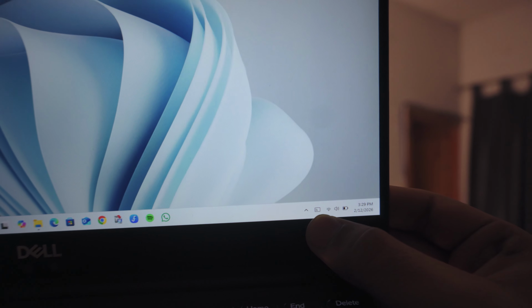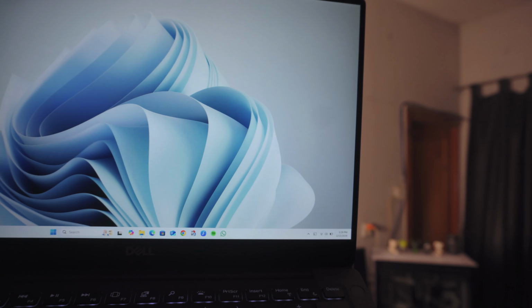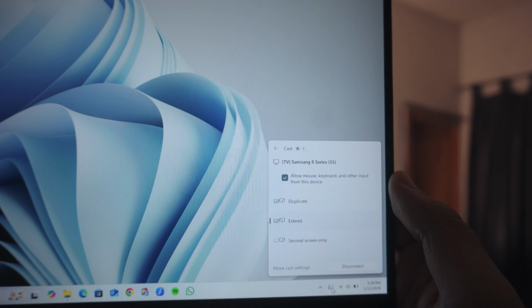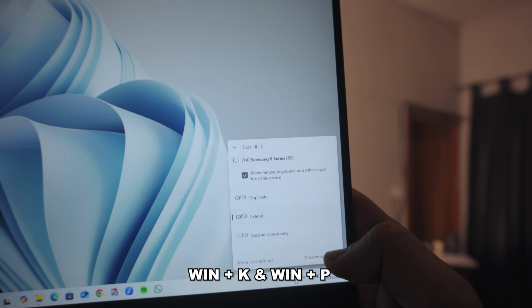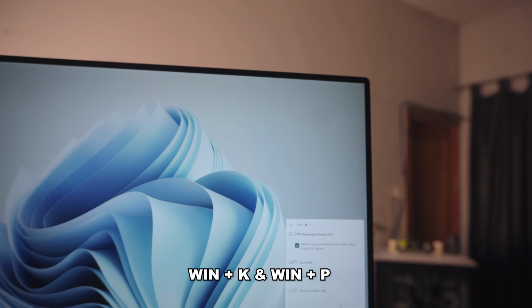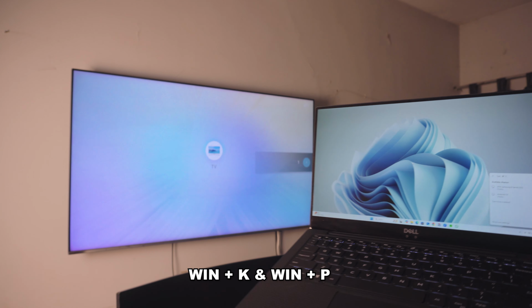Now if you look at the bottom right corner, you can actually have a screen mirroring option right there, because we're actually connected to the TV. So what you want to do is just tap on that screen mirroring option, and you can see that we are actually connected to our smart TV. Now you have the option to disconnect as well. So just tap on disconnect. If you want to disconnect, just click on disconnect, and it should automatically be disconnected right there.